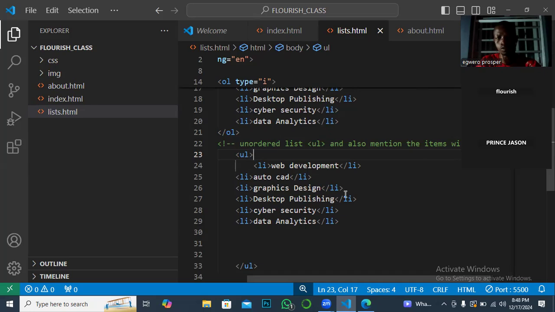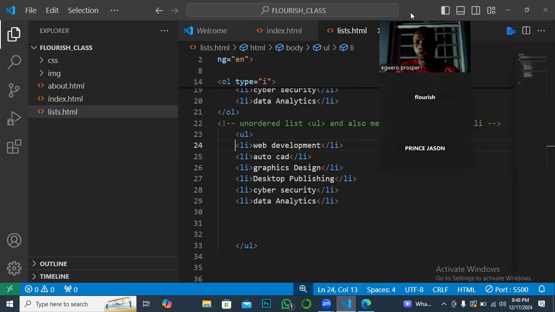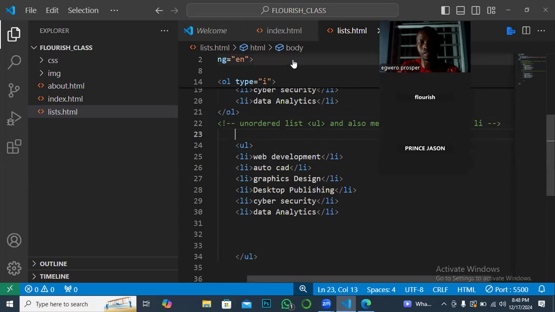Now, the next thing we want to look at is the unordered list attributes. How do I change the sign? Just like the way we change the numbers. How do I change the sign? So that will take us to unordered lists attributes.